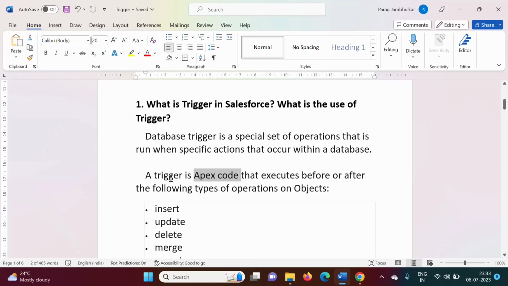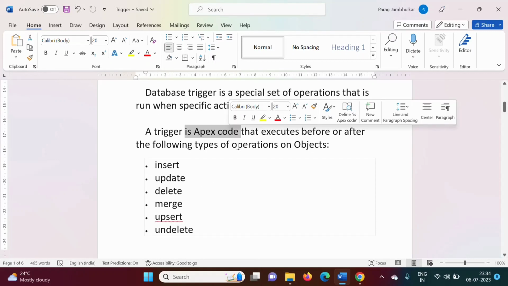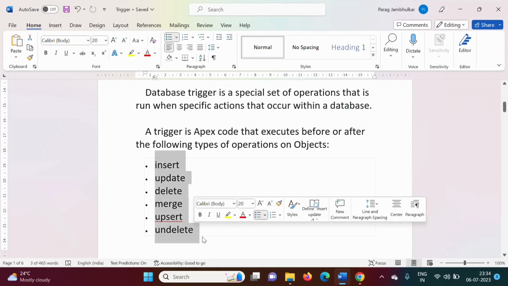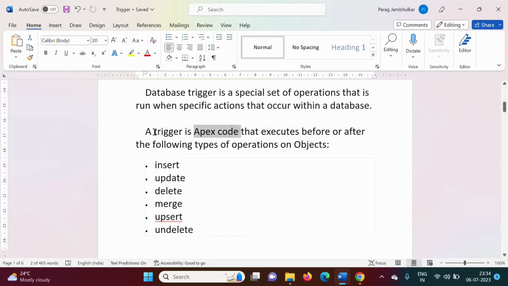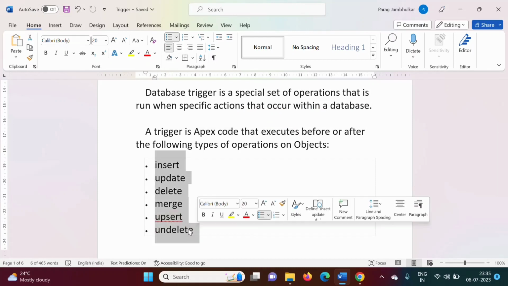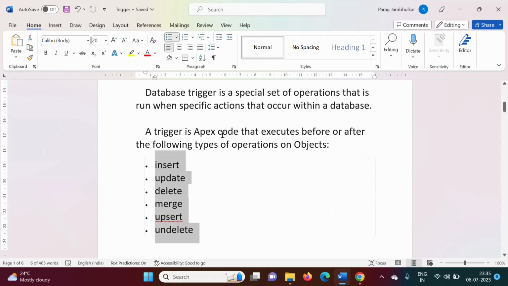Now see, when this code is getting executed, before or after these operations. So any operation you can take, insert, update, delete, merge, upsert, undelete. So before or after any operation, whatever the Apex code that is getting executed, that Apex code is nothing but a trigger. So basically trigger is an Apex code, and it is executed before or after these operations. So it is very simple. Trigger is an Apex code. It is getting executed before or after these operations on the records on object.